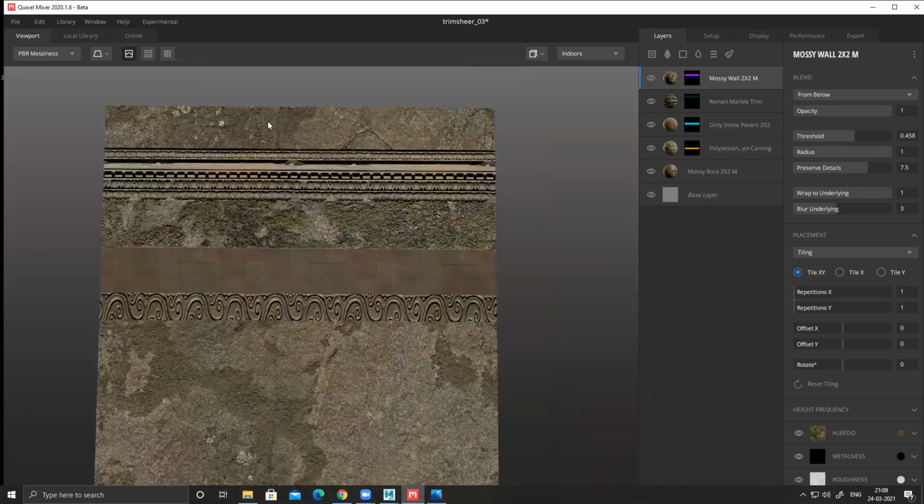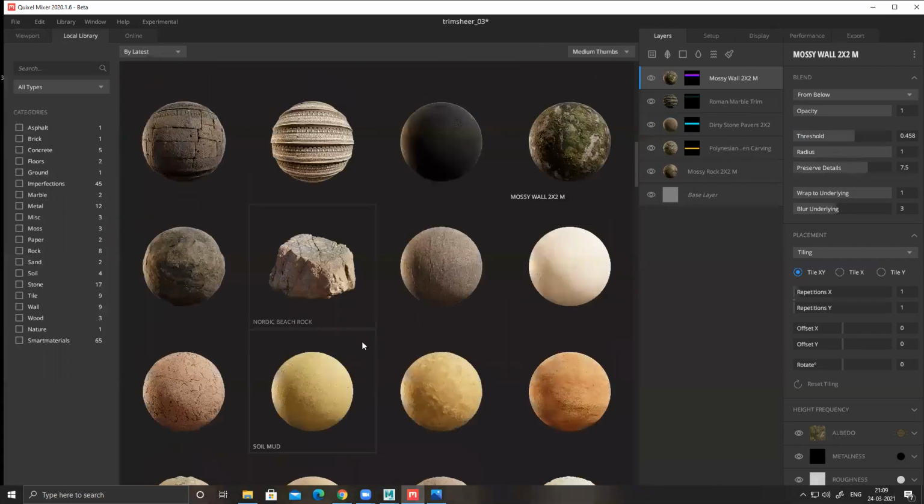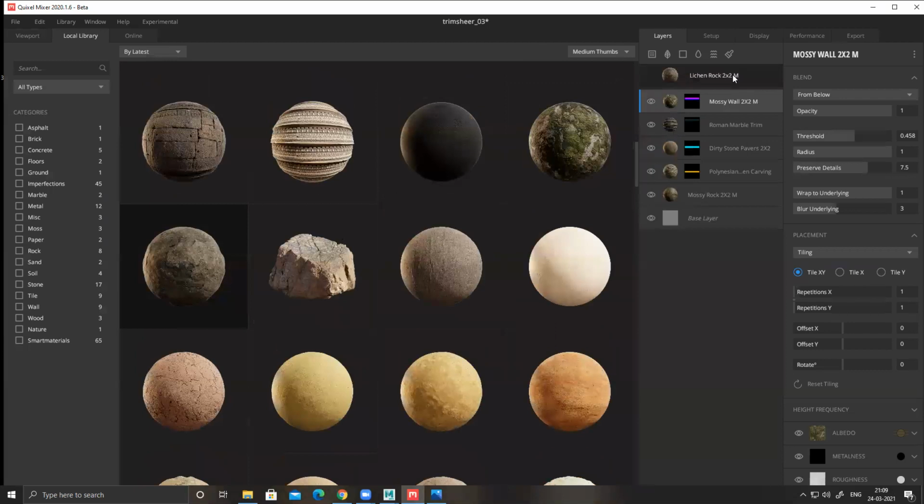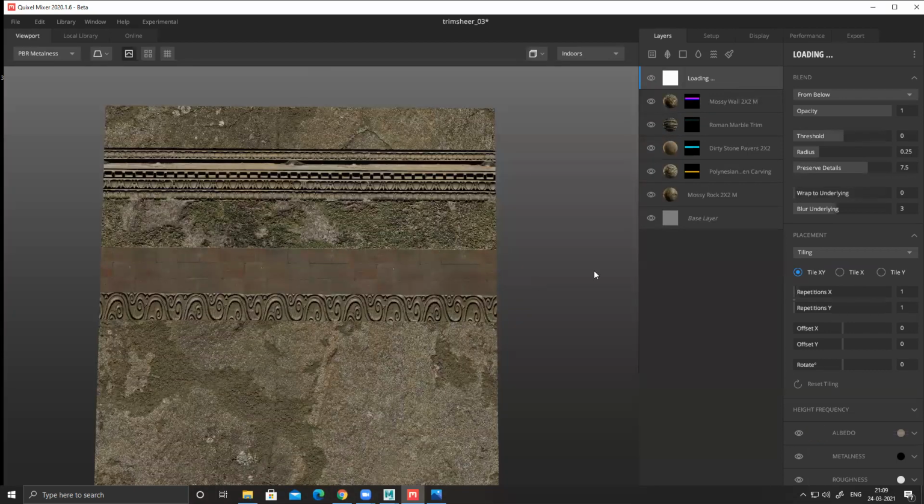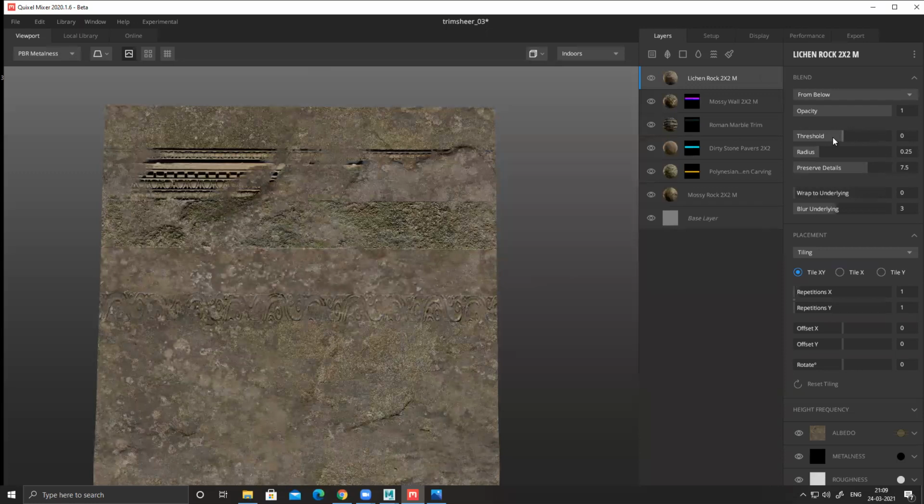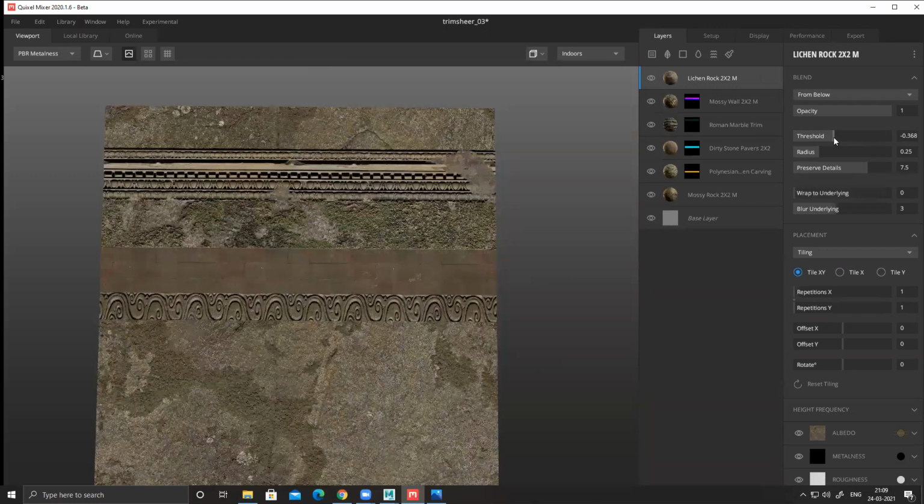And after this, suppose I still want, you can see this looks a little different. This looks a little different. So what I'll do overall is apply one more texture and reduce the threshold.